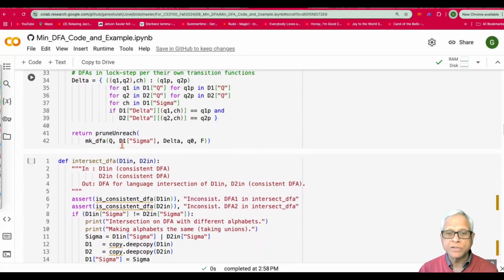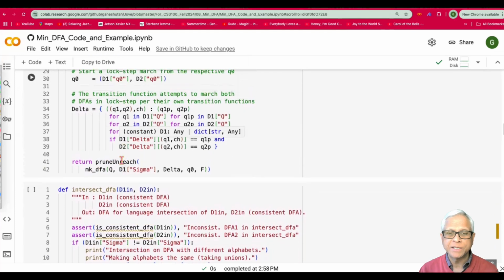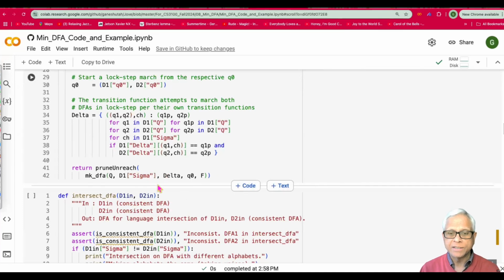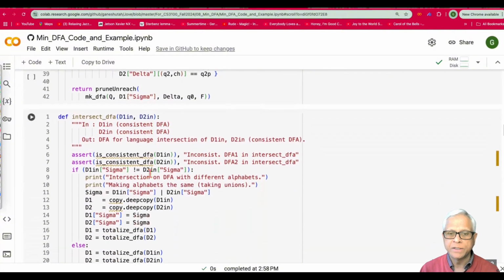Then you had to prune unreachable states. This is a step that gets interesting, because when you do union or intersection, sometimes you get disconnected islands of states that cannot be reached, and it's distracting. So this actually prunes all those unconnected but self-contained islands of states that cannot be reached.